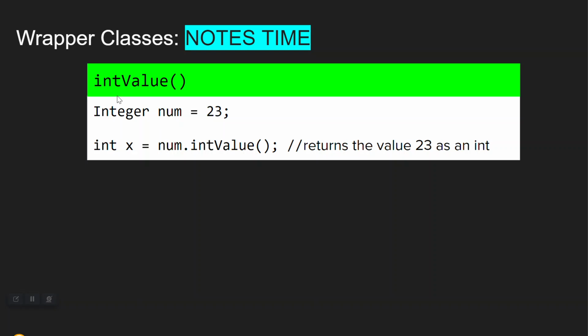So if you create an integer object, Integer num equals 23, and let's say you wanted to get the primitive data type value from that, you can take your integer object num and call the intValue method. What it's going to do is return the value of whatever this is as a primitive data type, as an int. So if you had an integer object but wanted to store it as a primitive data type, this is one way that you would do that.